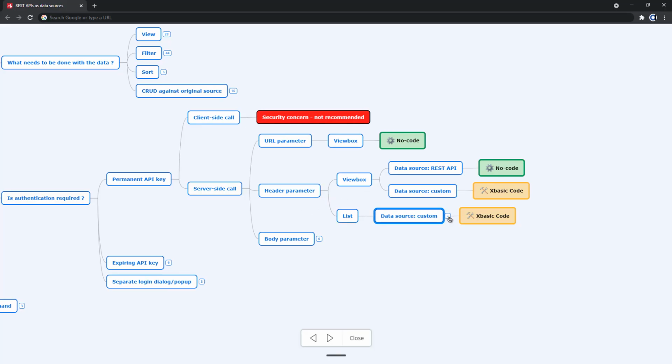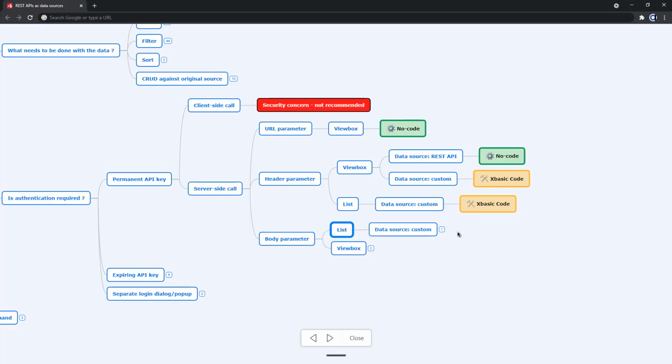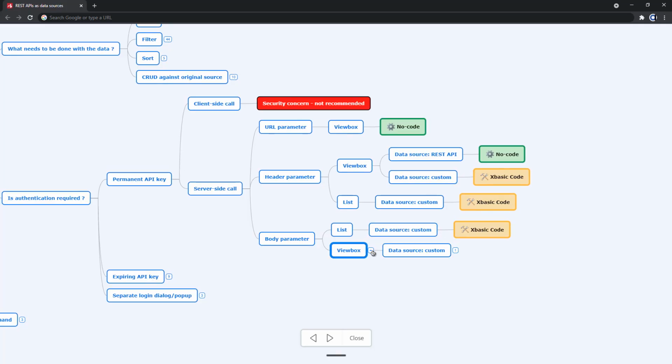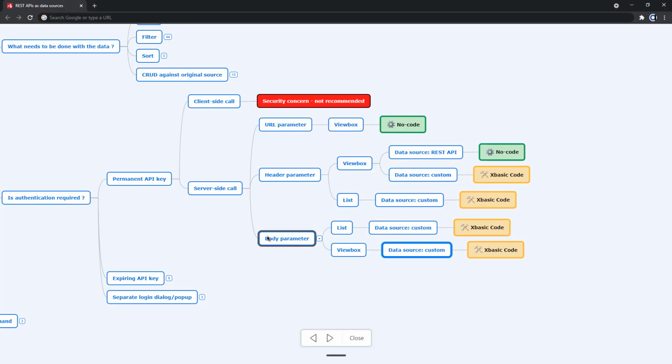And if it's a list, again, like we would do for a normal URL parameter, we do need XBasic code to be able to do the same thing. If there's a rare case that the API key needs to be passed in the body, again, this requires XBasic both on the ViewBox and the list option. So there are direct methods to do it in the ViewBox with a REST API data source or directly in the URL, but all other options require some coding.